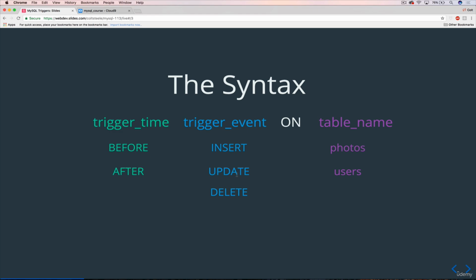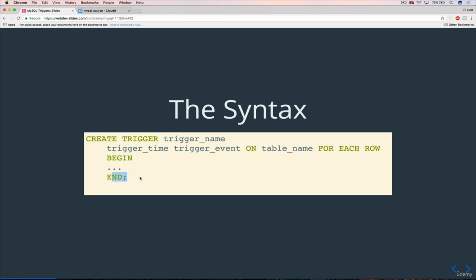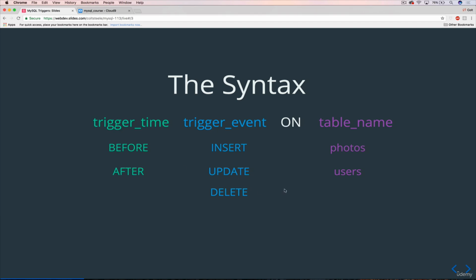So whenever that happens, when any single item in the users table is updated, whatever code that we have between the begin and end, and there's a lot of new syntax, I know, so don't panic, we're going to get to that in just a bit. But whatever code you have there will automatically be executed right after a successful update on any item in the users table. And we could do the same thing for delete or insert.